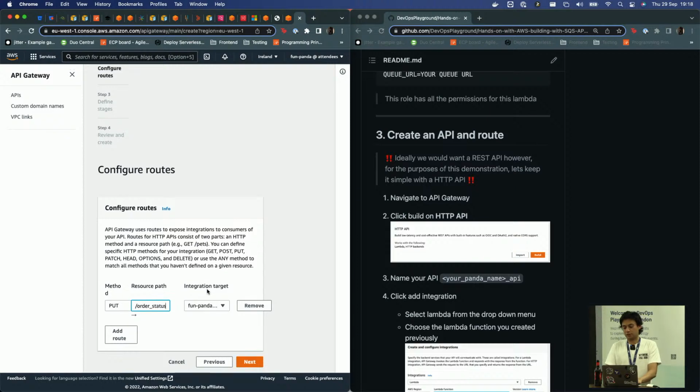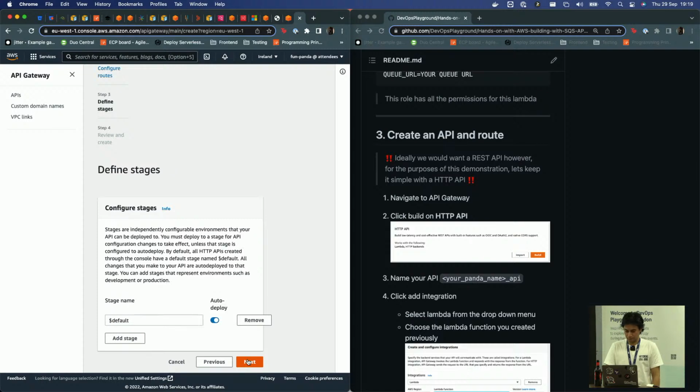And again, it's already got the integration target, which is your Lambda. So when somebody on the internet makes a put HTTP request to this endpoint, it will direct it to this Lambda. So we're good. Let's carry on. Again, just to repeat, it's a put request, and the resource path is /order underscore status. So we can click next, and we can go to configure stages. Don't have to worry about that. Just keep it as default, and then click next again.